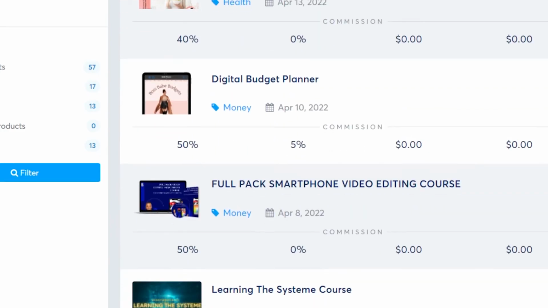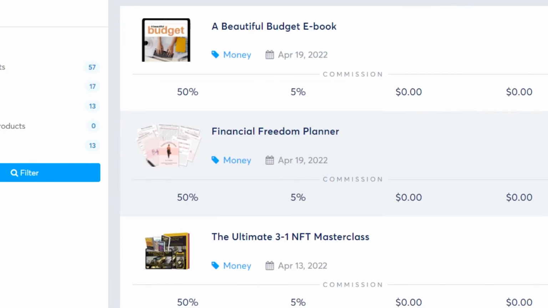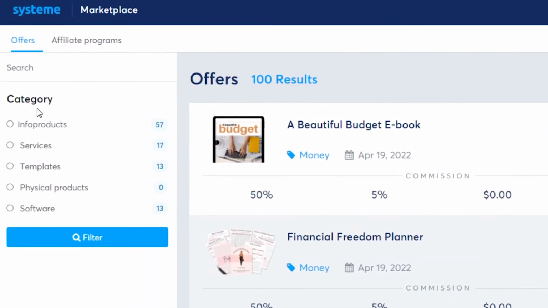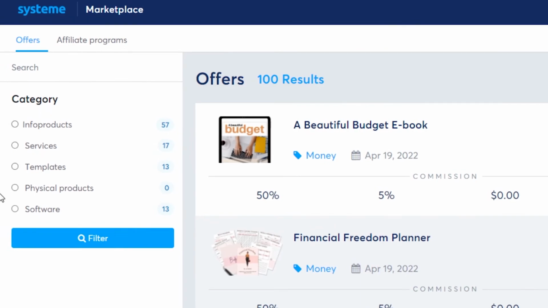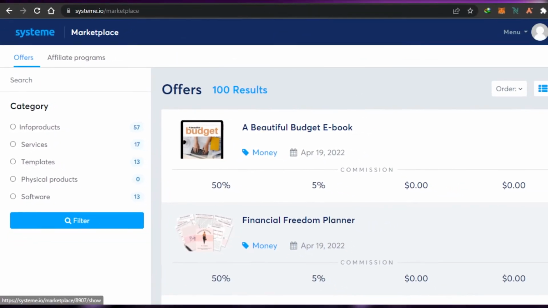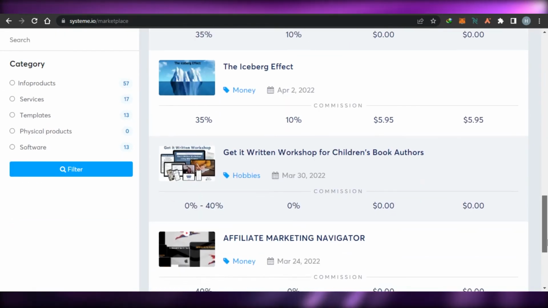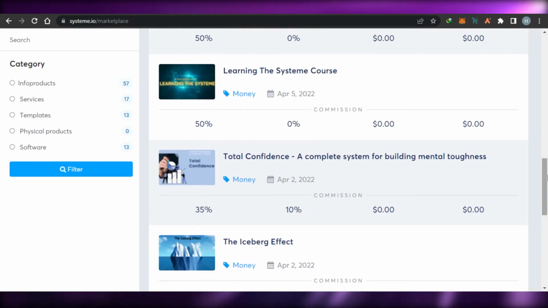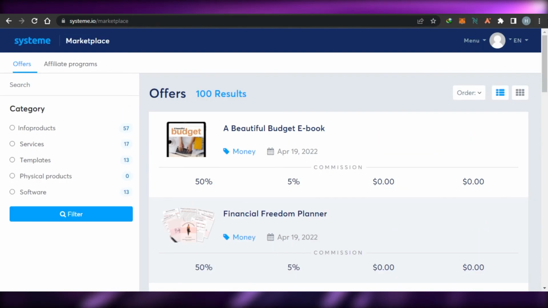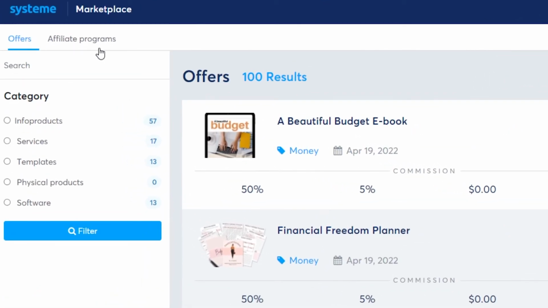These are the different funnel pages built for different products. You can see right here, this is the category. We have services, templates, physical products, software, and more. And then we have different offers such as 50%, 5% commission, and then we have the product payout, and all of these different products are available. So you can also sign up as an affiliate and do affiliate marketing right here on Systeme. These are the different offers available.